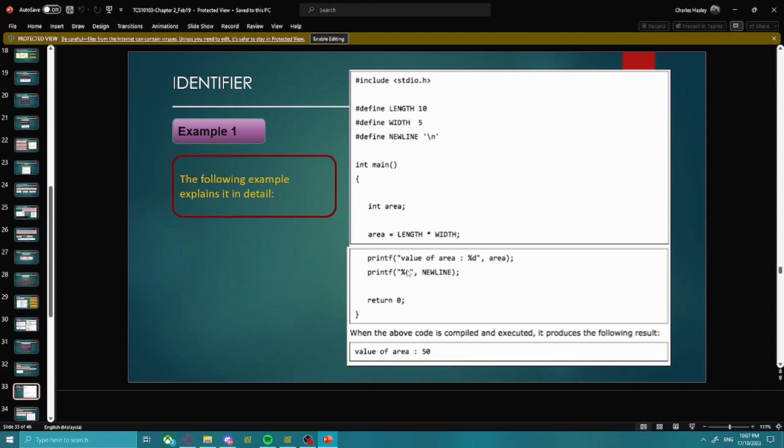And the printf %c over here is because it wants to get the value for newline, which is \n. The newline here will show the next line of the program. And finally, return 0. So this is the output of the program: value of area 50.